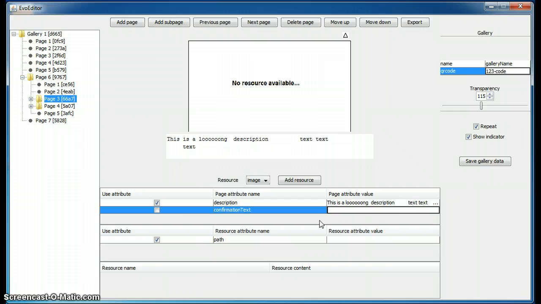To add the confirmation text to the page, we enter some text in the confirmation attribute value area. To use this text in the final XML and to tell this editor that the confirmation text attribute is used, we have to set the flag use attribute again. This will bring up an icon indicating that the page requires confirmation.